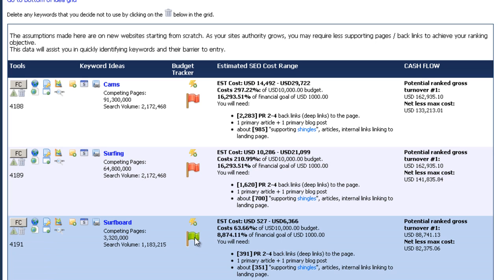Now, here we have a green flag. It means it meets both criteria. It falls within your ability. It's only going to cost you $6,366 to rank for it. Your budget's $10,000, so it easily falls inside of your budget. And not only that, but where this is going to be like 60% of your budget, it's going to exceed 60% of your financial goal. So we don't just say, hey, it's going to meet your financial goal, but it looks actually at the percentages of your financial goals and says, yeah, wow, this is a completely green flag.